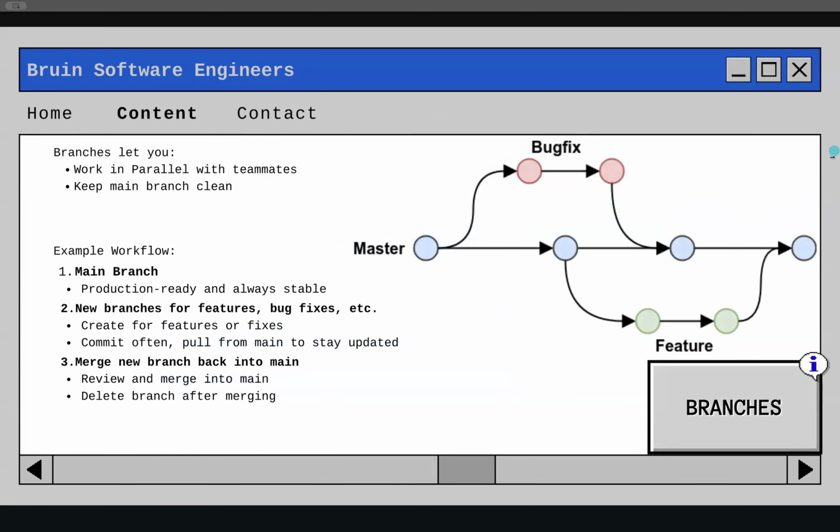So now we'll talk about branching. Branching is a super important concept within Git. In my opinion, it's one of the best features of Git. What branching allows you to do is work in parallel with your teammates, so you can split up work and do it much faster. It also helps keep your main branch clean. So what is the main branch? And what is an example workflow you might use when you're using Git and branches?